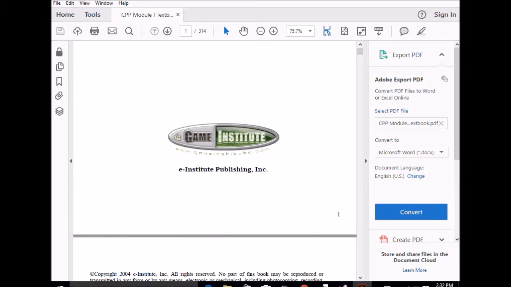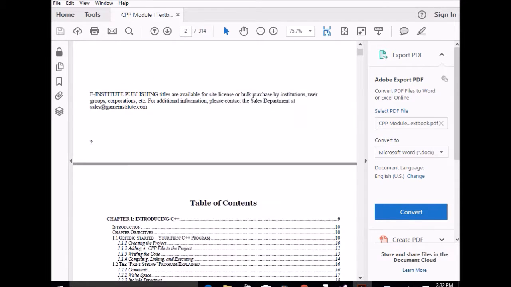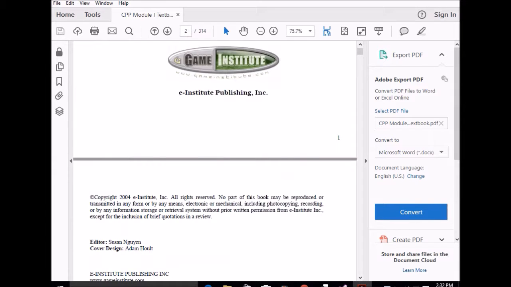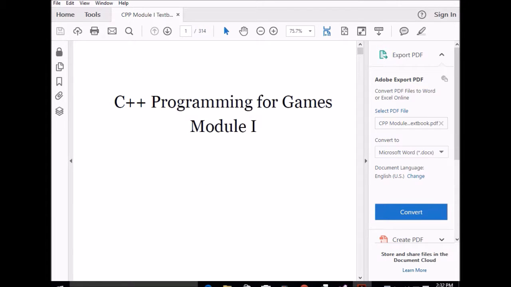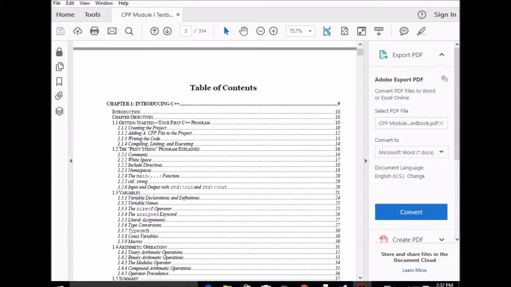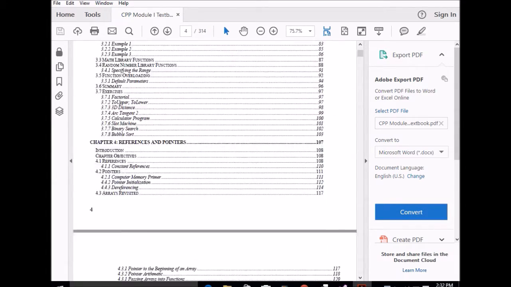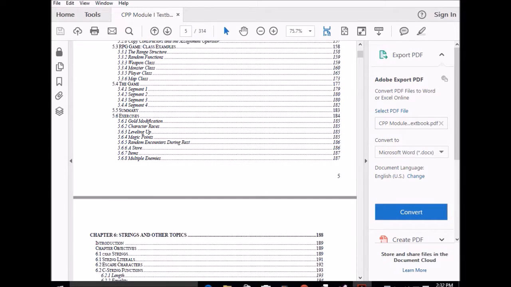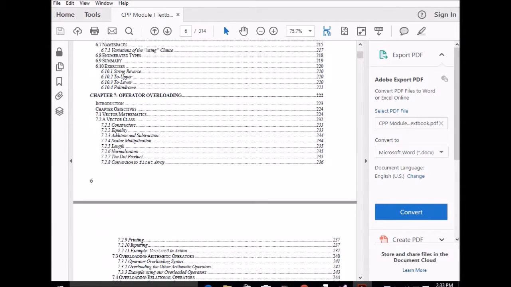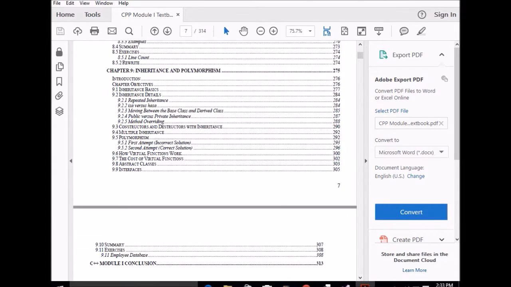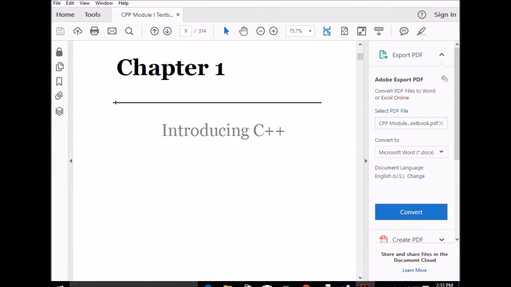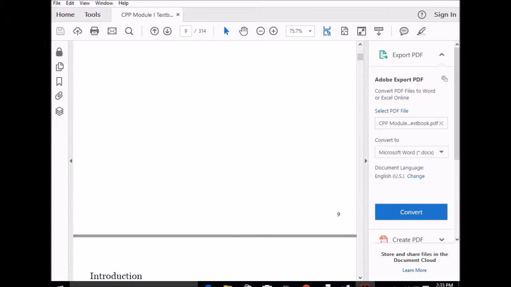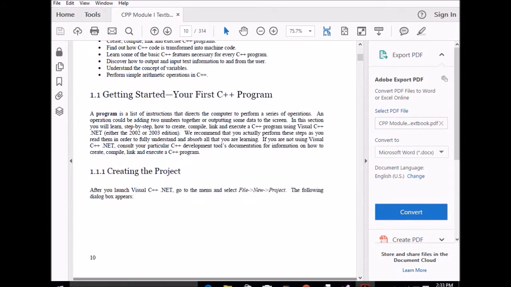It's from the Game Institute, Institute Publishing Inc. I am going to be starting with C++ Programs for Games, Module One. I'm interested in games, so the programming in C++ is about, it's not a front end operation, a back end operation. But with games, you're able to do graphics and front end stuff. So I'm interested in games. So chapter one is Introduction to C++, Introducing C++.